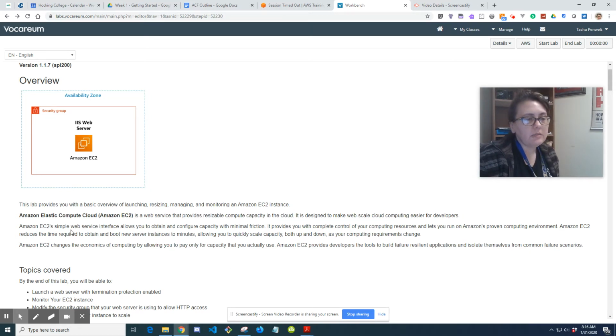So its simple web service interface allows you to obtain and configure capacity with minimal friction. The reason I like these bullet points is it focuses on the meat of a sentence or a description. Things like minimal friction, to me, that's just extra fluff. You kind of assume everything we're doing and creating is to decrease friction and make the user experience better. So for me, on most things, that's just a given. But again, this is different for everybody.